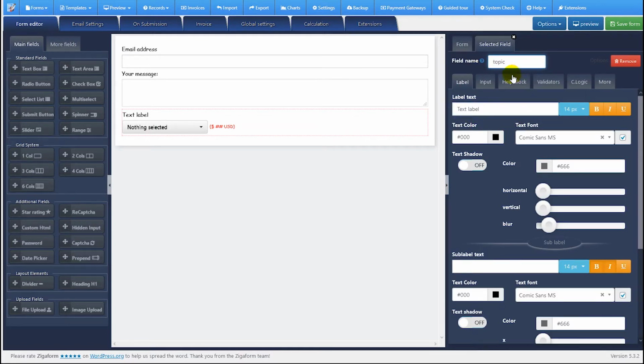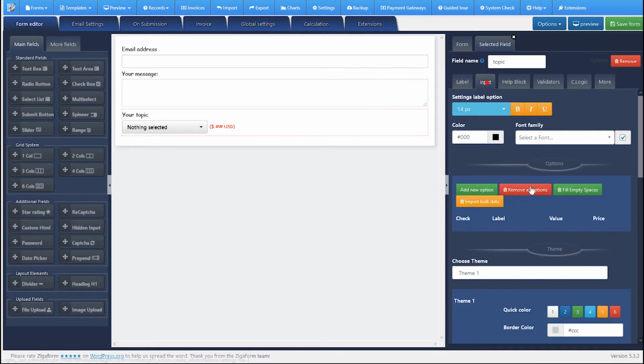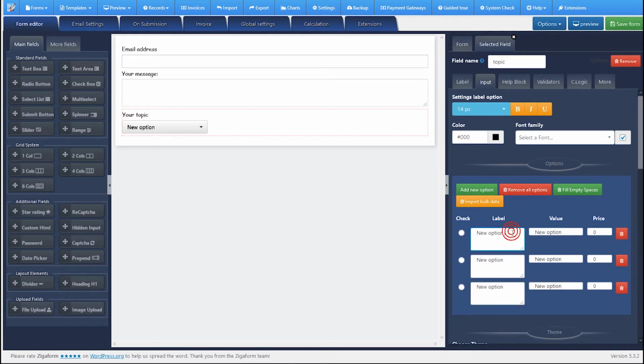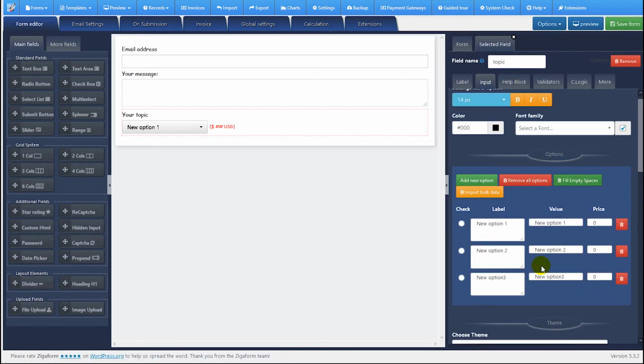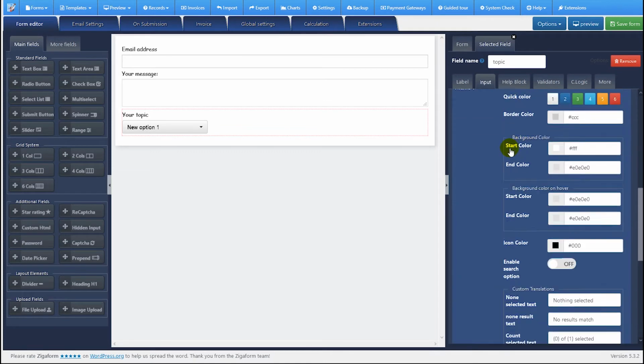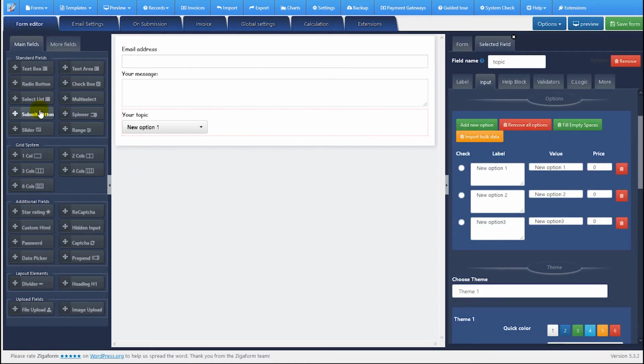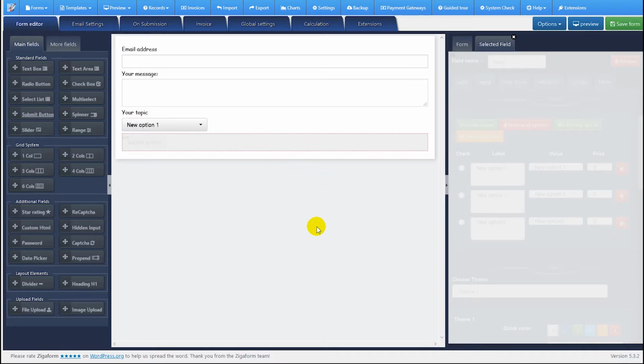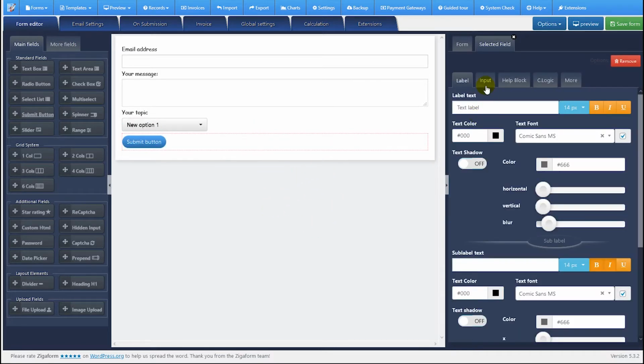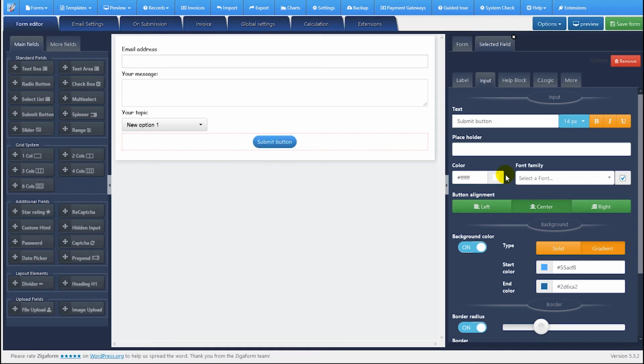This is your topic. Add some options. Okay, and in this case, we don't need the price label. Finally, add the submit button, and submit. There it is.